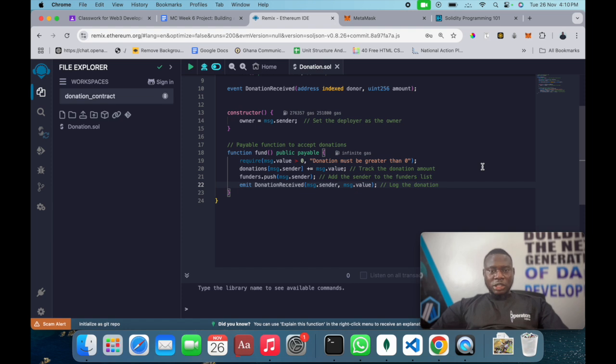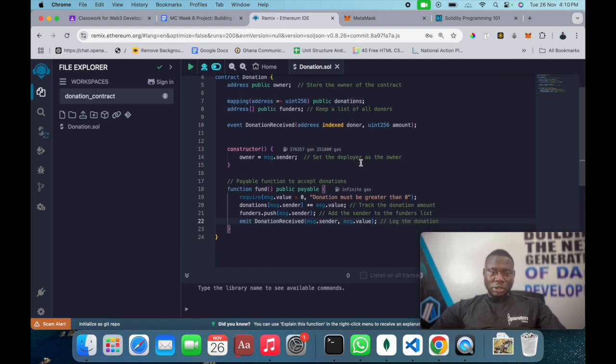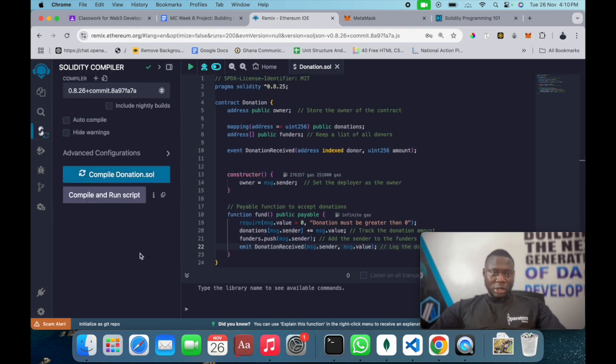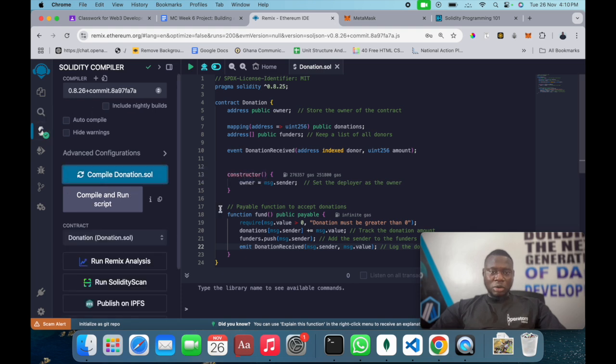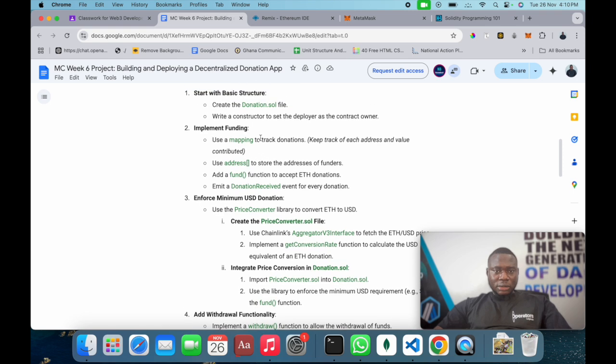So that's what this means. Okay, so let's compile to see that we are on track, to see that we do not have any error. Let's compile. Okay, so code is compiled. Great. All right, now let's move to the next stage.